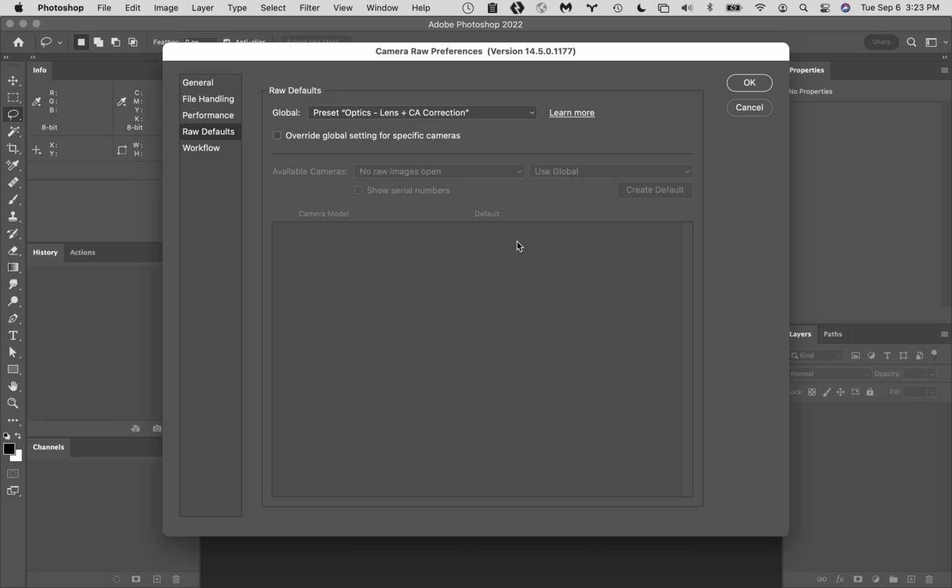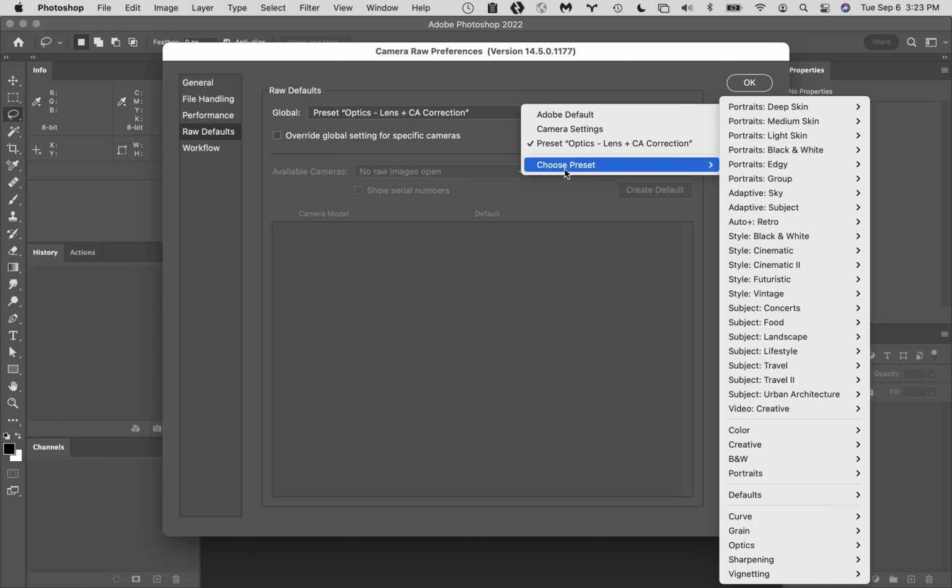In the old days, you would actually open up Camera Raw, enable both of those and resave those as a new default. In the current version of Photoshop now, you don't do that. What you do is come up and click on this drop-down menu, and you will actually see under Choose Preset, you can come all the way down under Optics, and you are looking for a check by the lens plus CA, which stands for chromatic aberration correction. You want to pick that preset.